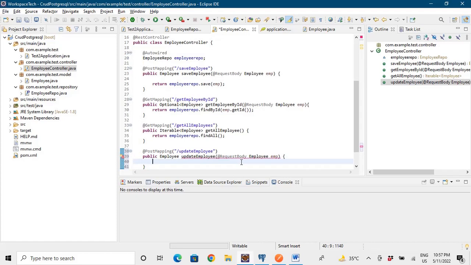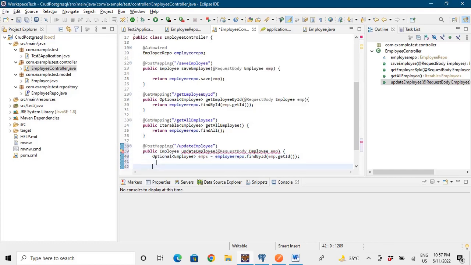Take it that way. So now first of all, we need to find out if the data exists or not. So we'll be using the method employeeRepository.findById. As this returns an Optional, we'll say Optional of Employee emps equals employeeRepo.findById, right? So this will return us an Optional object. So the object exists, and now we have to update that particular object.